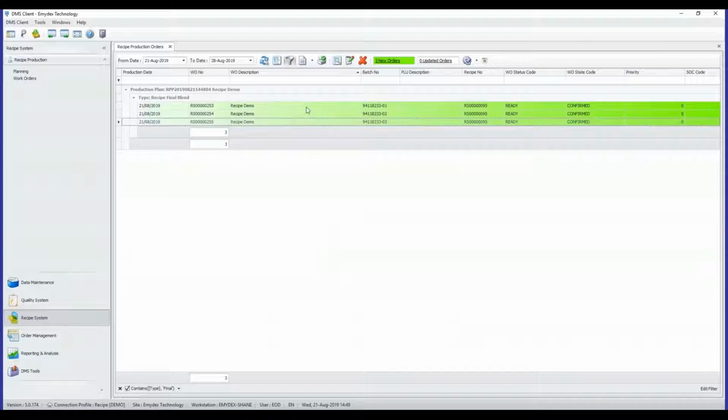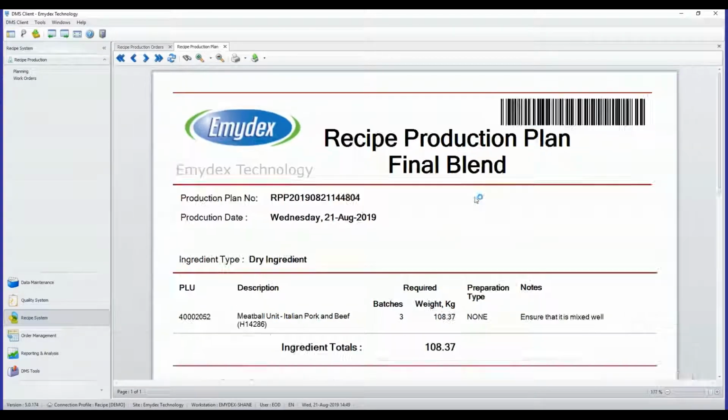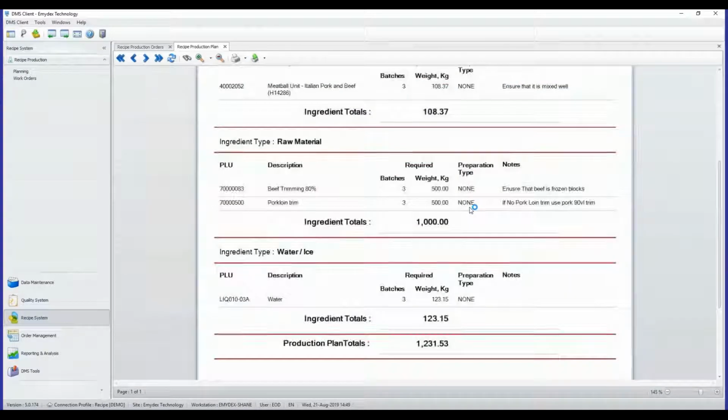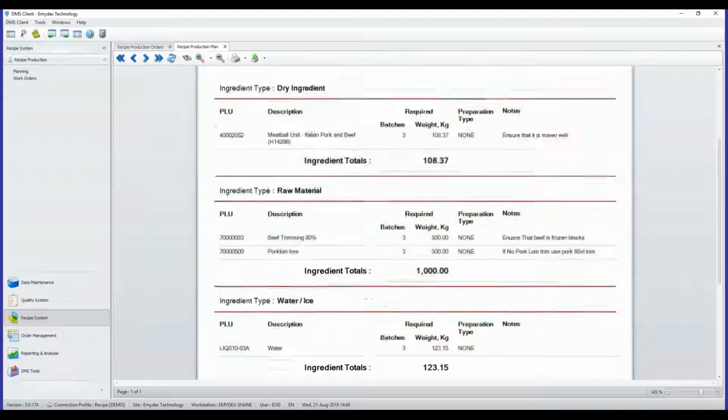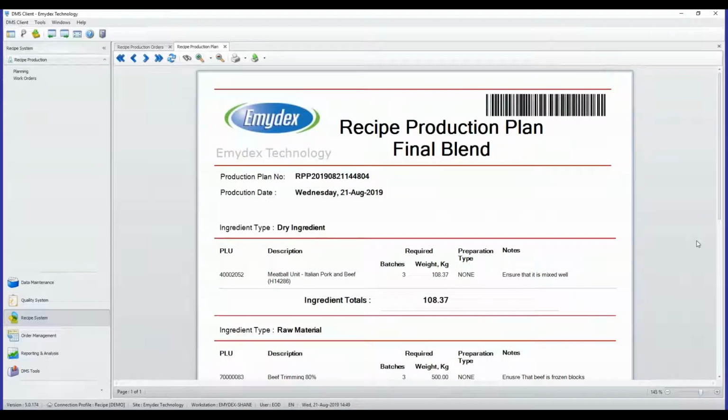We also have a set of reports that can be generated from the system, such as this recipe production plan final blend. In the next video, we will go down onto the factory floor and I'll take you through scanning ingredients and raw items into the recipe.